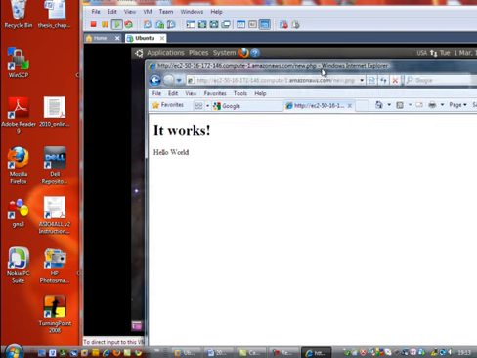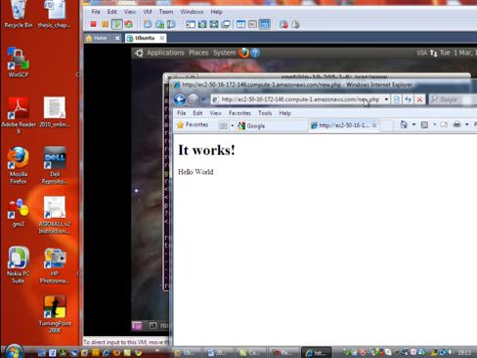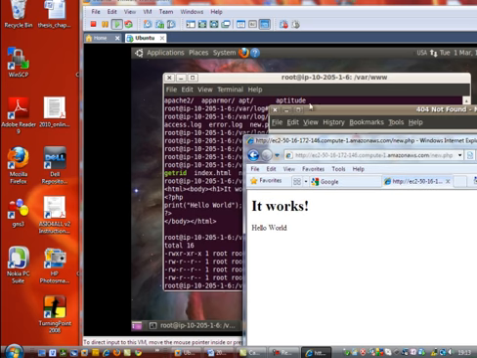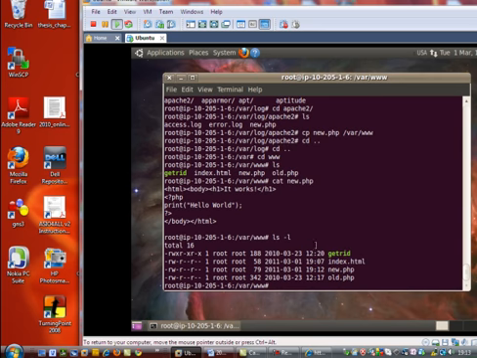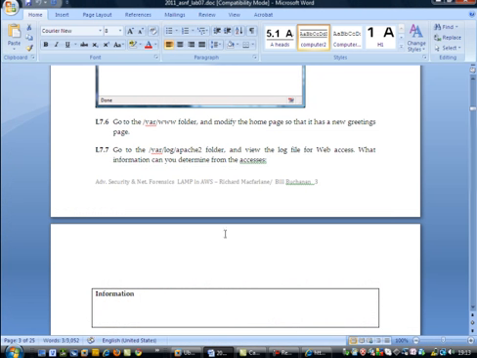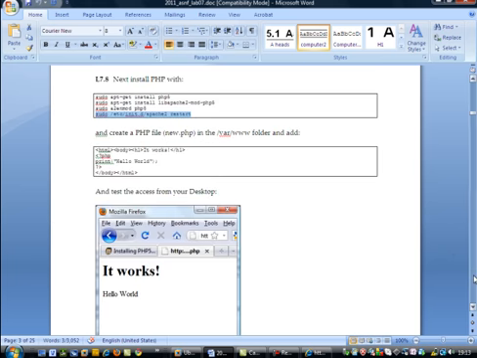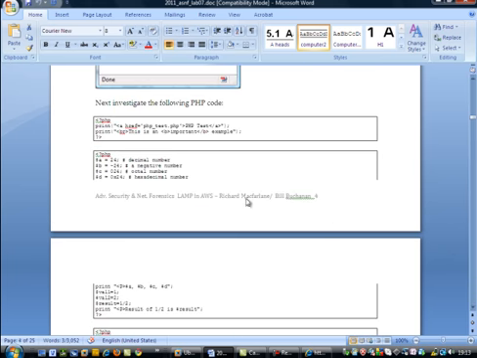Okay, there we go. So our PHP file works from outside. Okay, so let's try a few more examples.